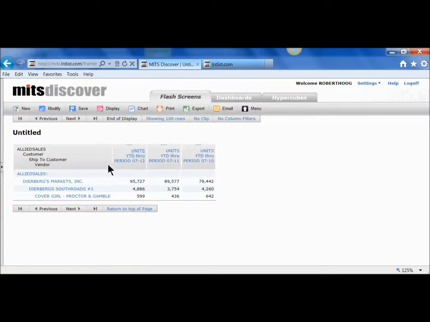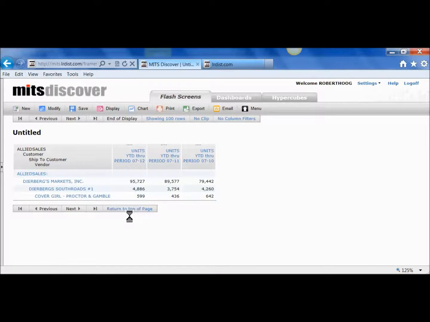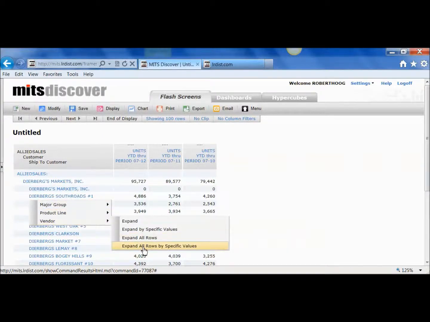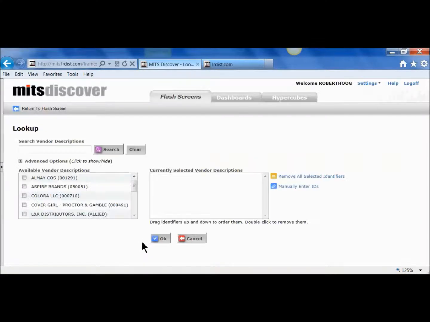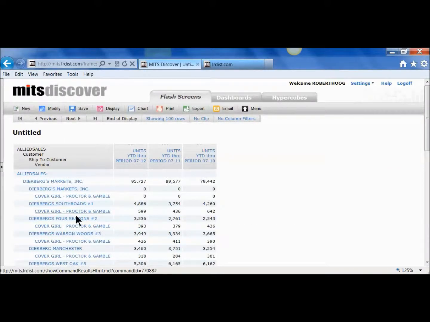Now let's say we want that same CoverGirl information for every Deerbergs store. I'm going to back up to Deerbergs Market, go back to Ship To, and expand to all my stores. Then I'm going to go to one of the stores. We'll just go to store number 1, to Vendor. I want to go to expand all rows by specific value. I'll choose CoverGirl and OK it. And I have all my stores, and I have the CoverGirl information for each store.